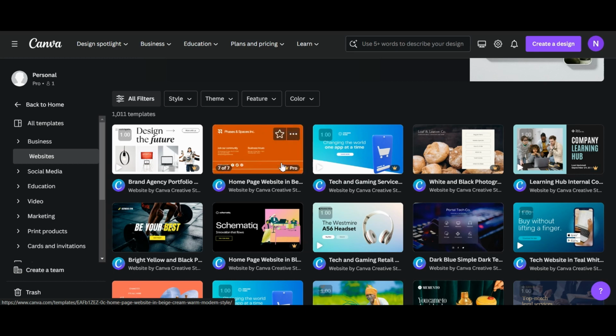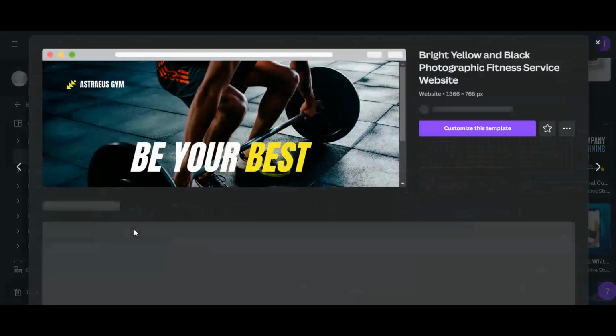So what we're going to do is we're going to go ahead and choose one of the free templates. I'm not going to spend too much time searching for a template. I'm just going to go on and probably click on this specific template.